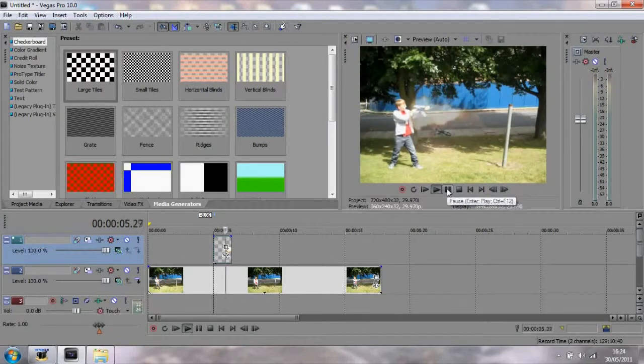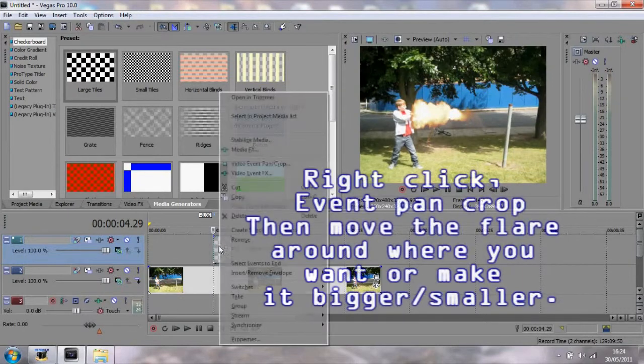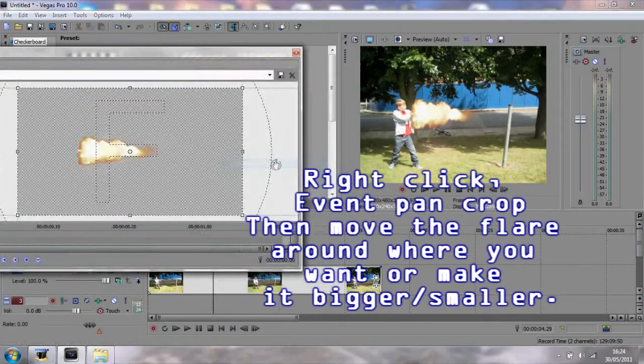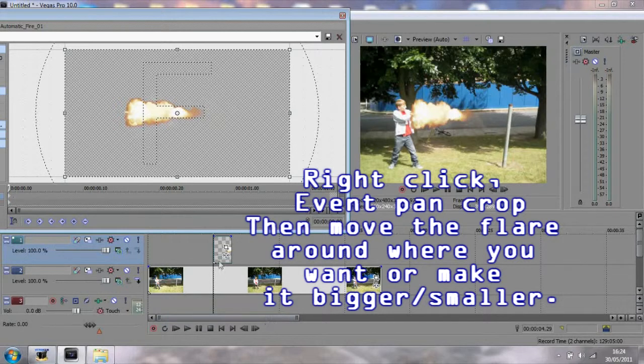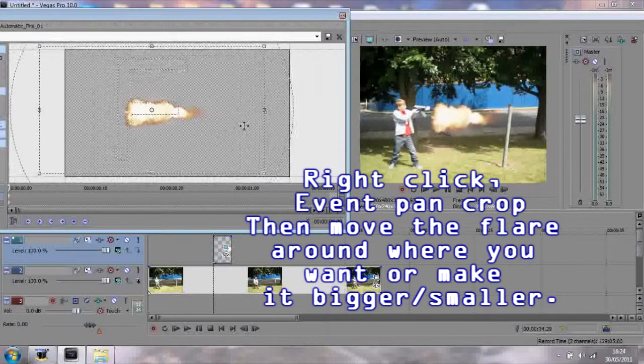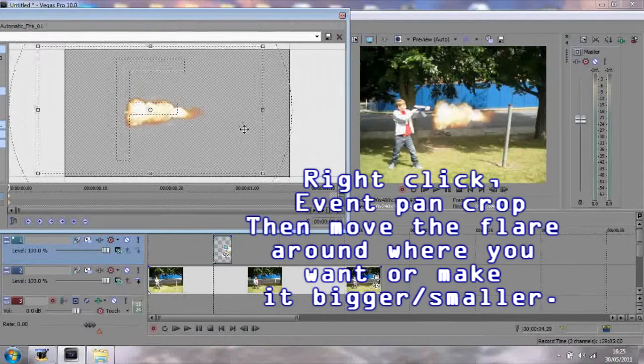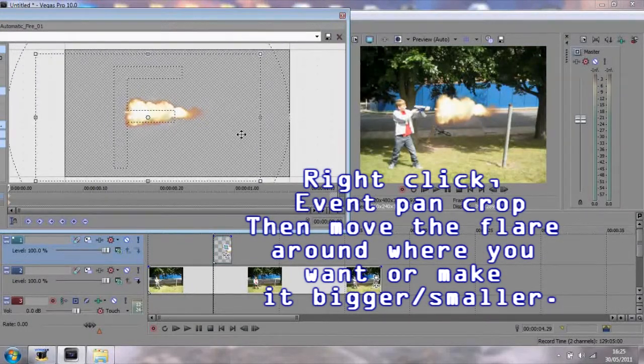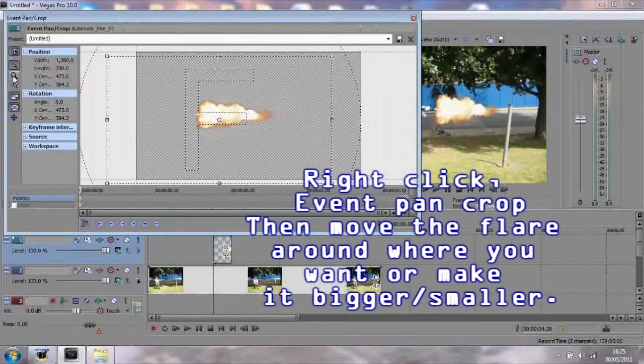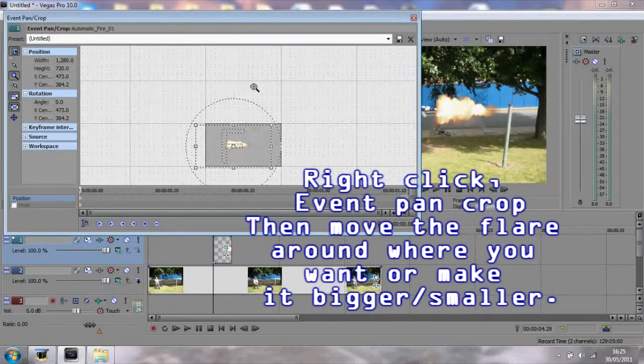Then you have one of that, but you don't want it to be there and you don't want it to be that big. So then you click on this event pan crop, or if you can't see that, maybe the clip's too short, just right click video event pan crop. And what you're going to find is this, so make sure you can still see the video itself. Make sure you're at the front keyframe, click on that.